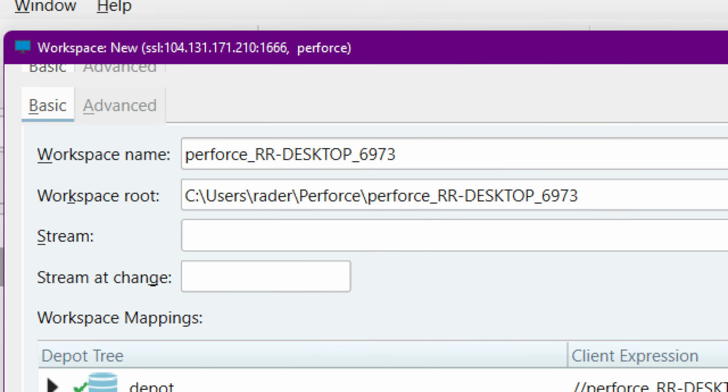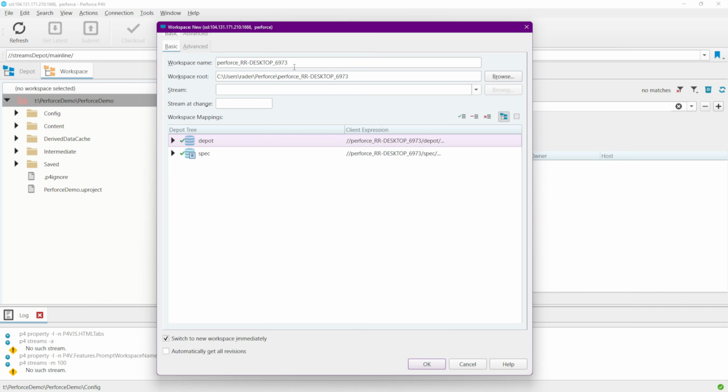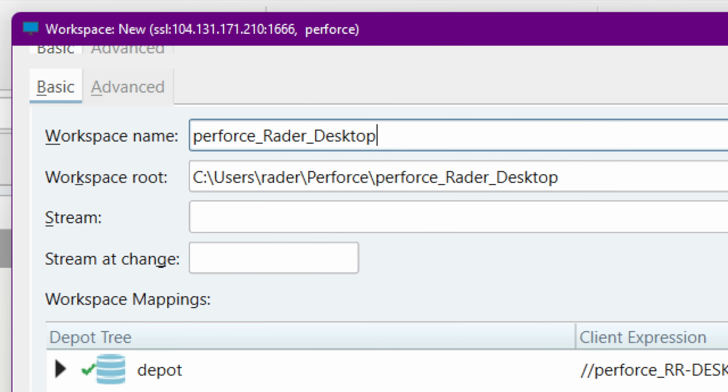What do you want to call the workspace? Usually I will call that something relevant to the user that's using this workspace. Workspace is user-based, I would say. So, in my case, this is my desktop computer, perhaps. I also have a laptop that I would want to use that I would also want to connect to this server. So I could have, Raider desktop, Raider laptop.